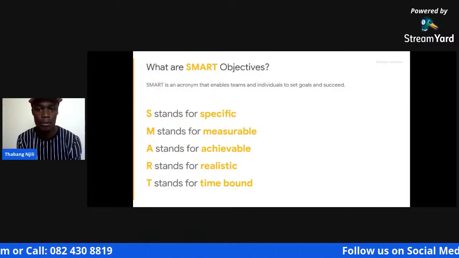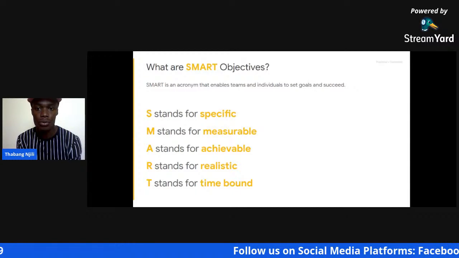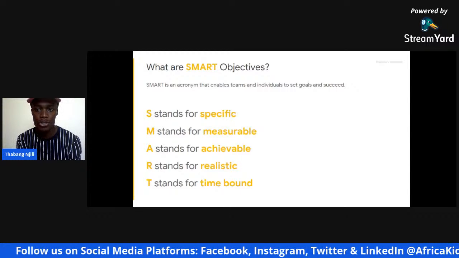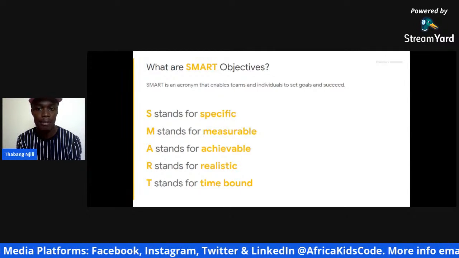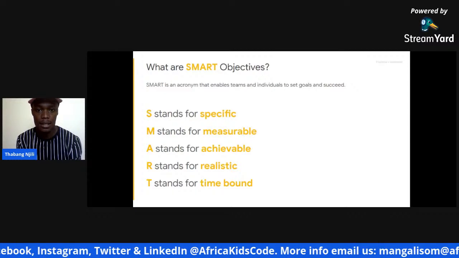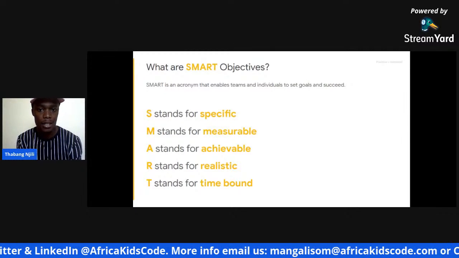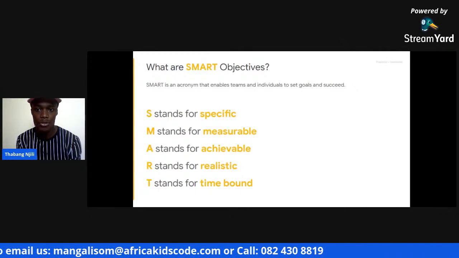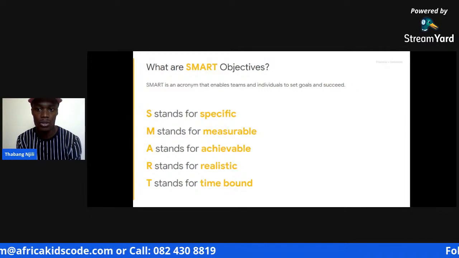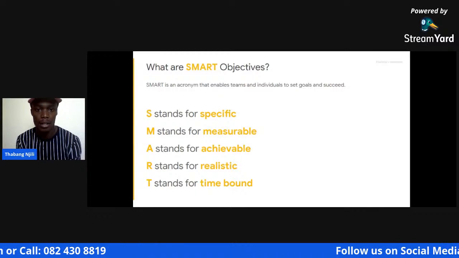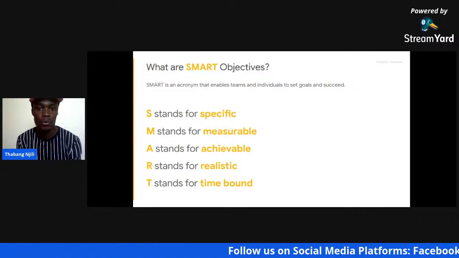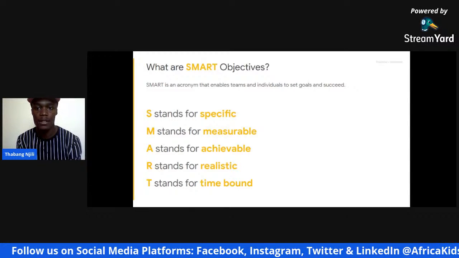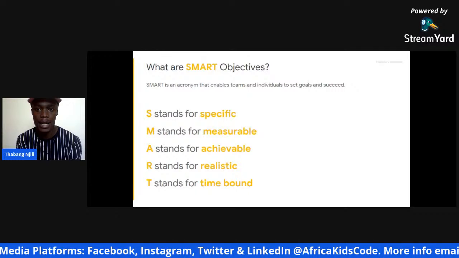M stands for measurable. How will you know your goal has been achieved? What metrics show success? Then A stands for achievable. Do you have the skills, time, and resources to turn this goal into reality? The R stands for realistic. Is the goal likely to be achieved, or is it merely a dream?